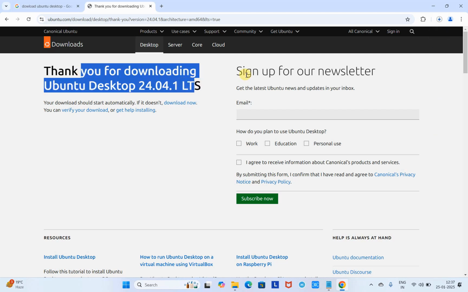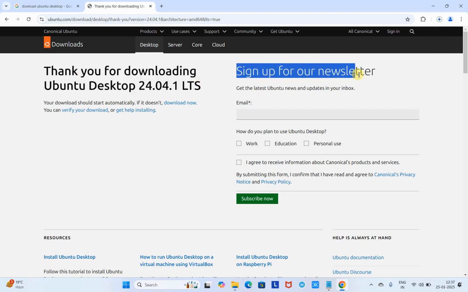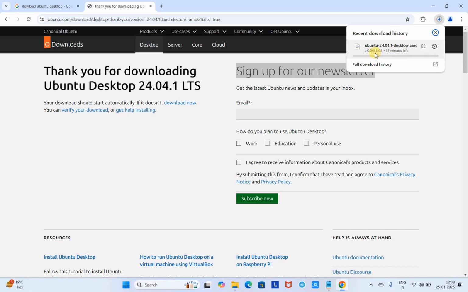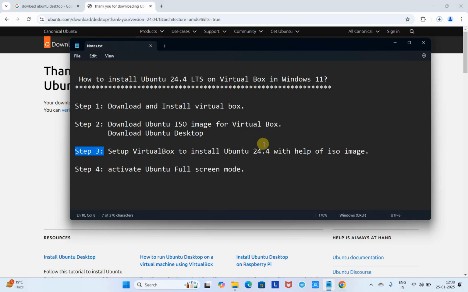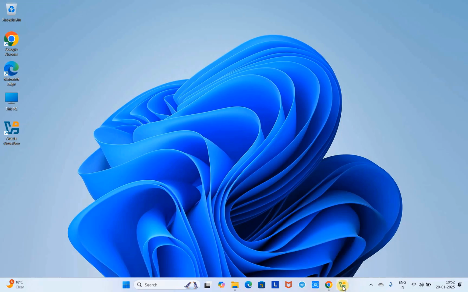And finally, you will get a message like this. You don't need to sign up for the newsletter. You can skip that. If you see here in the download history, you will find the size of the file is 5.8 GB, which will take time. So according to your network speed, this will be downloaded. I have already downloaded the ISO image, so let's jump to the next step.